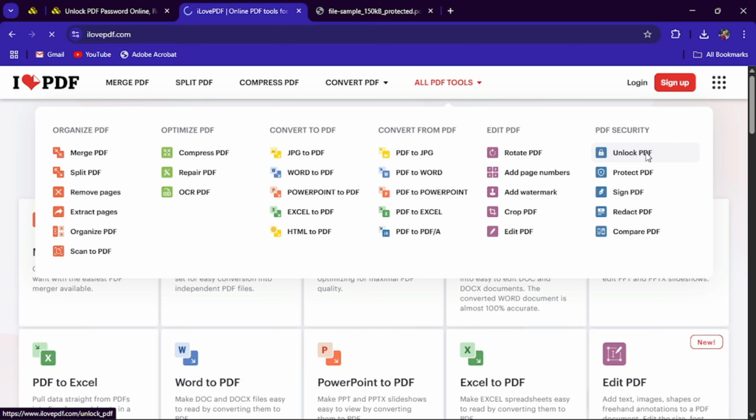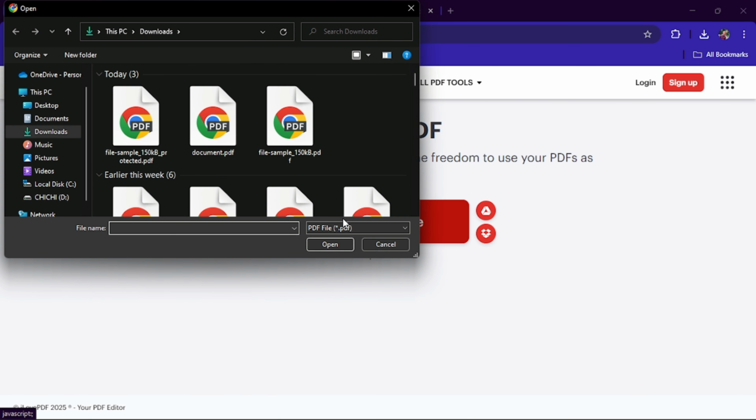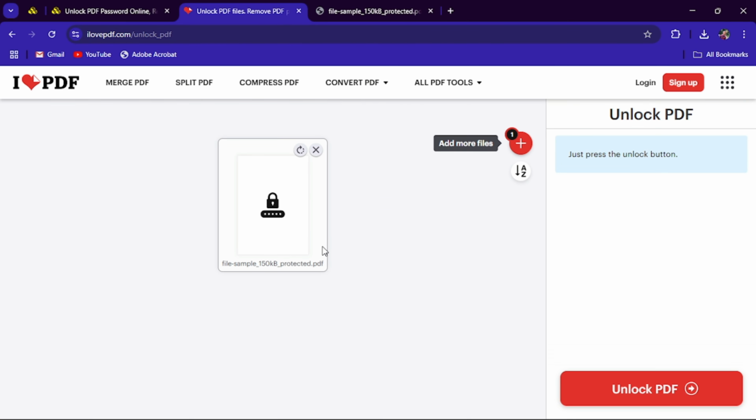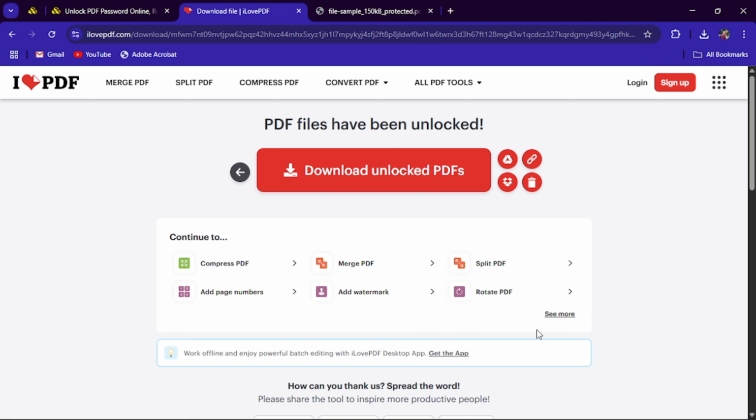So you tap on the unlock PDF, and in here you will upload the file that you want to unlock. So you upload the file that is password protected. This is the file. After you've uploaded the file, you realize there's a lock on it, meaning the PDF is password protected. So you just tap on the unlock PDF and wait patiently as the job is being done.